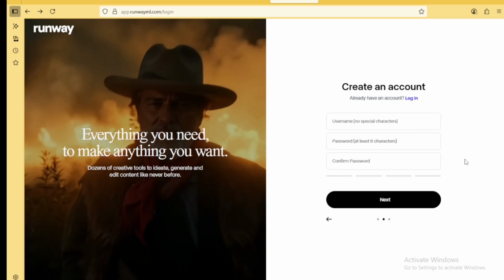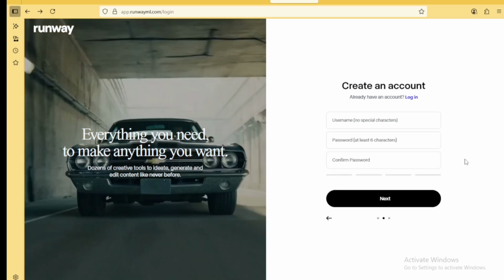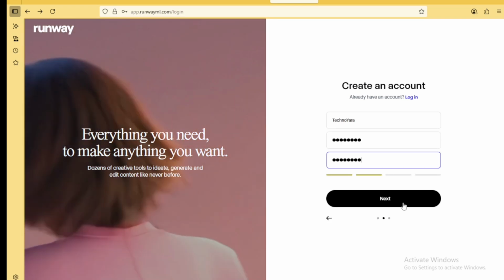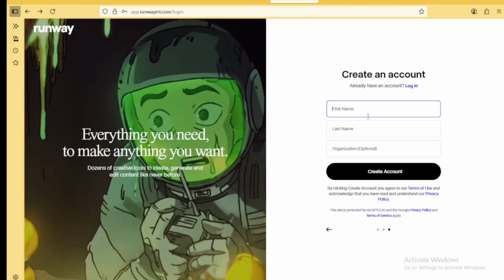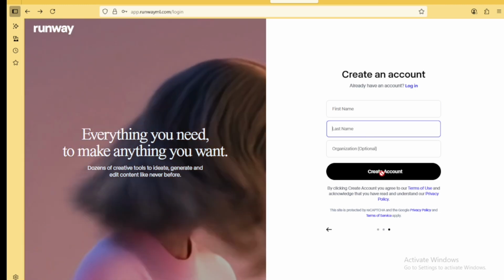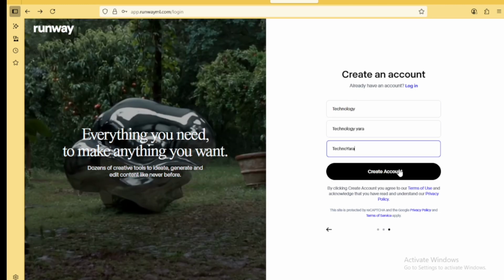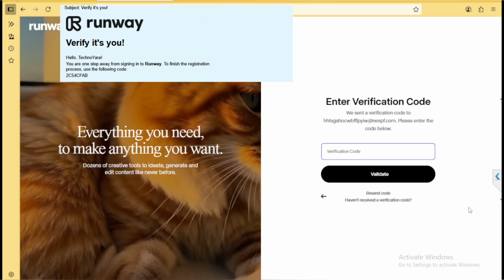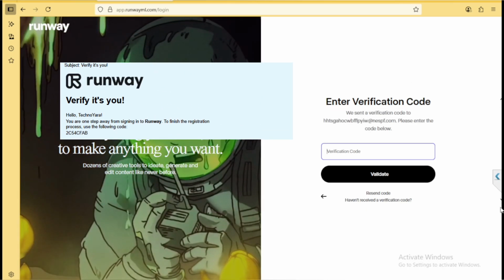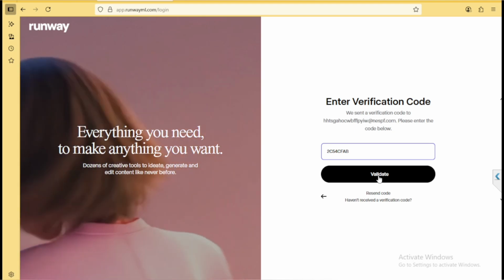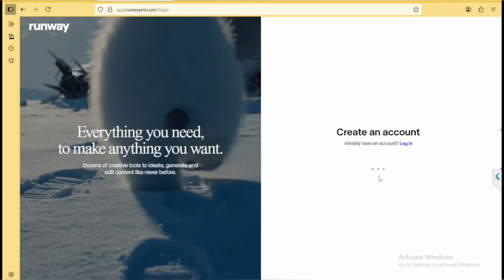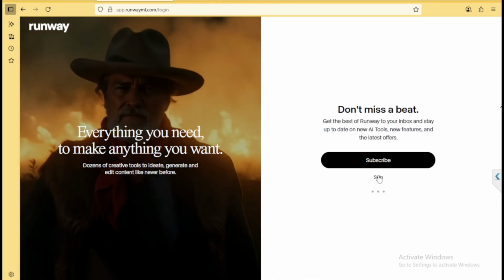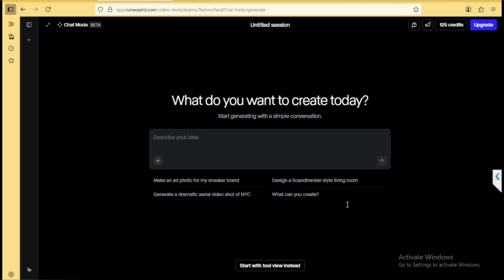Next, create your account. Enter a username. Choose a password and confirm it. Enter your first and last name, then click Create Account. A verification code will be sent to your email. Enter the code and click Validate. Click Skip if any optional steps appear and wait a few seconds. You'll now see your Runway dashboard.